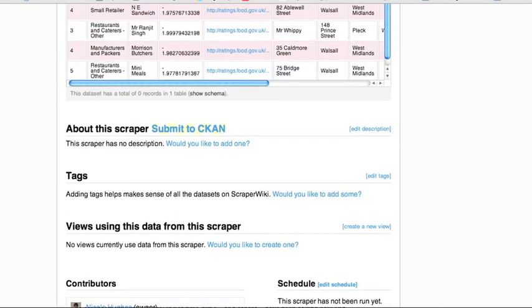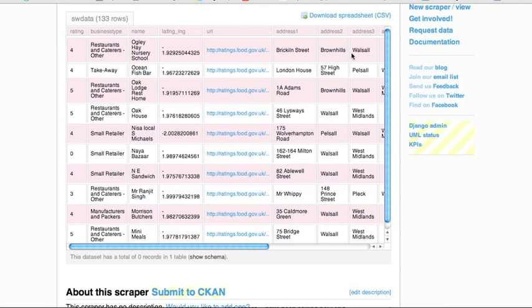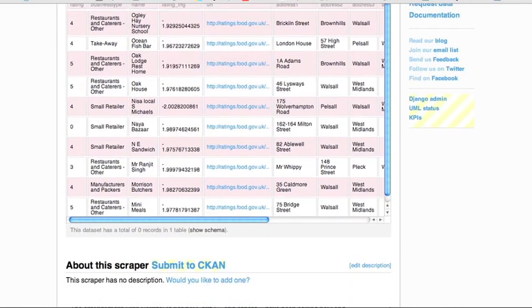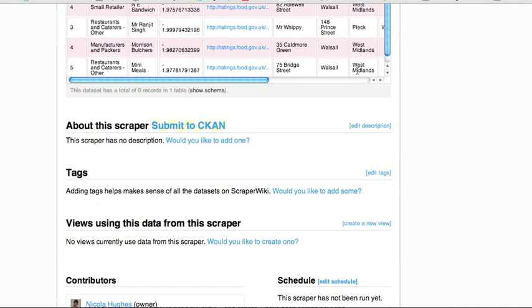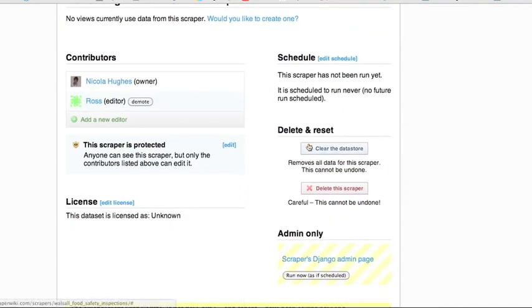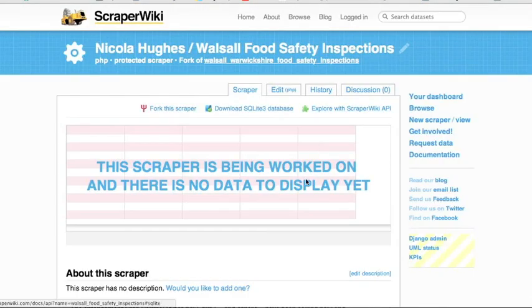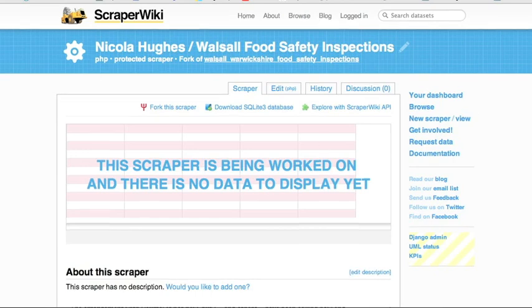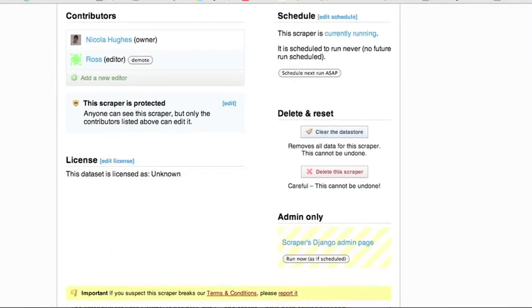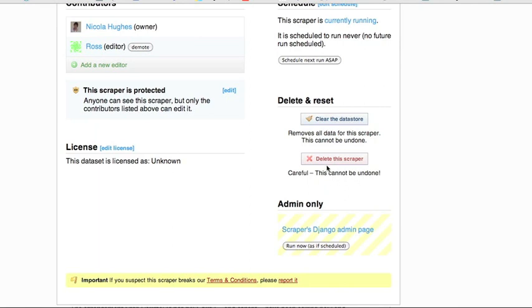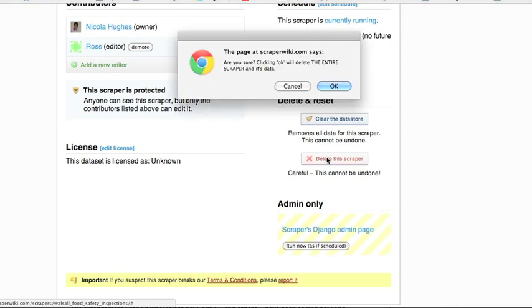Also, if you are just testing it and you've been saving things to the data store, you want someone to improve it, but you don't want that old data to sit there, you're going to have to clear the data store. And that's this button here. Clear the data store. It gives you a warning. Okay. And if you go in, you can see there's no data in it. Another button, and be careful, this can't be undone, is delete this scraper. And since we used this as an example, I'm going to delete the scraper. I'll be back with you to show you views.